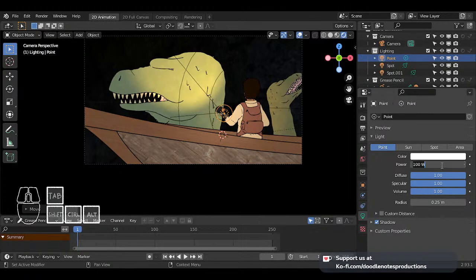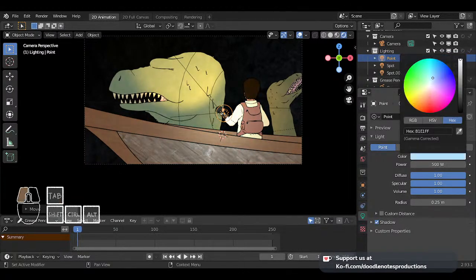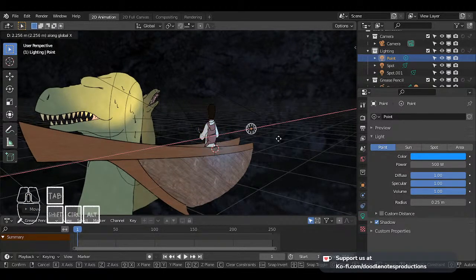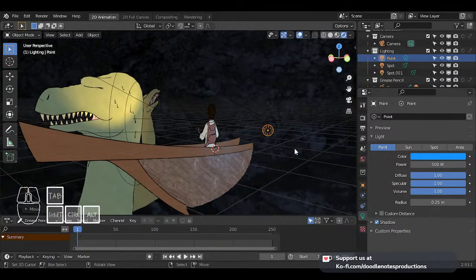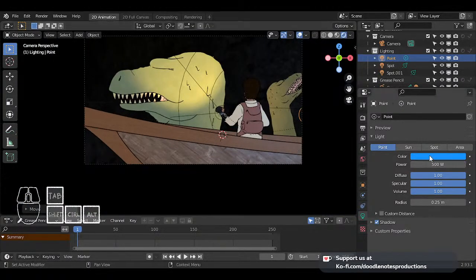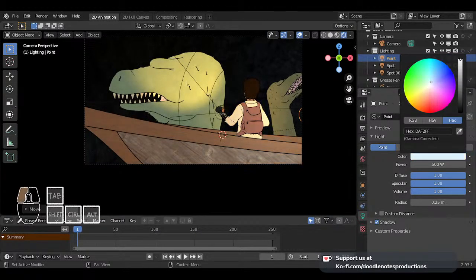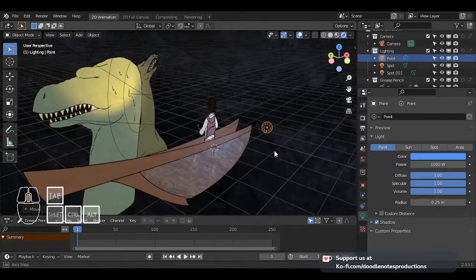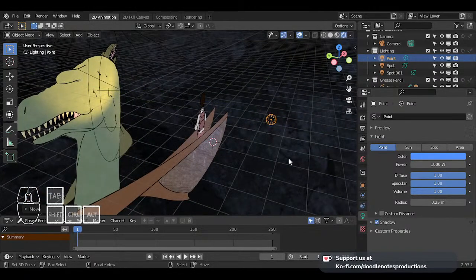Maybe reduce the light, make it 500. I'm gonna try making this one blue, probably. I'm gonna move it behind Gregor, move it back a bit. I'm gonna experiment on many different, probably a blue light would be nice. I'm gonna try 1,000 there. Move this back.